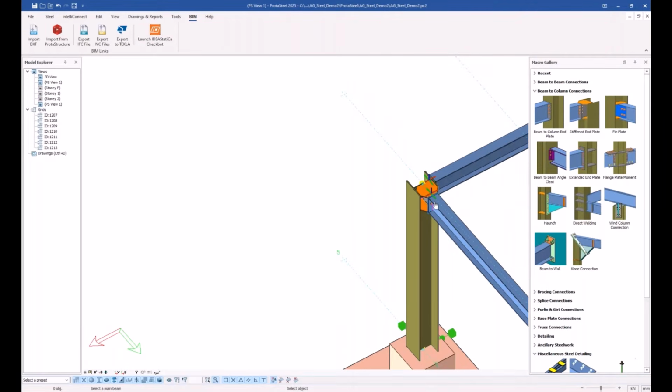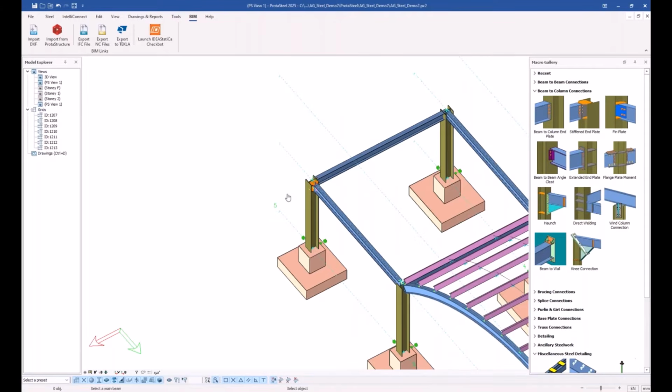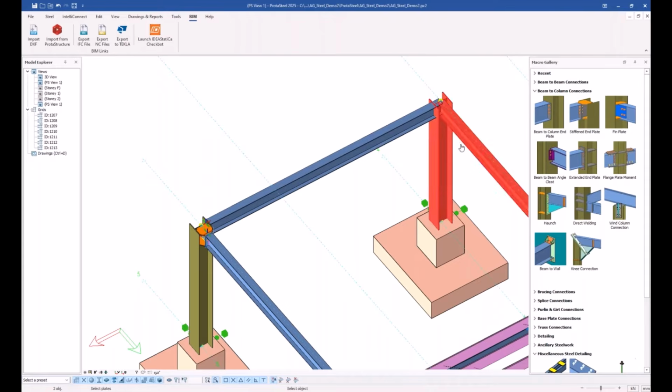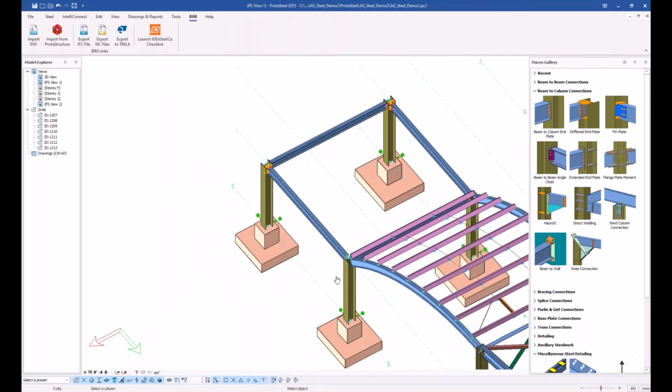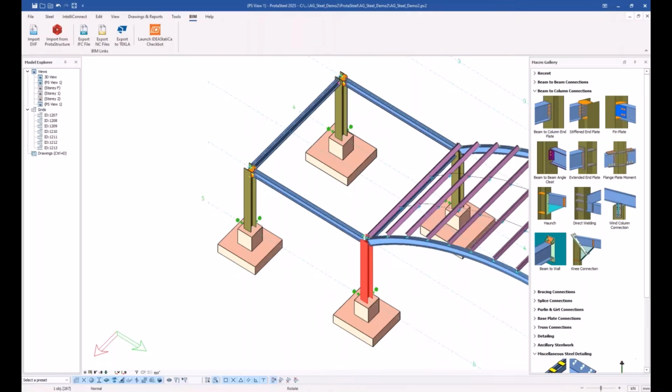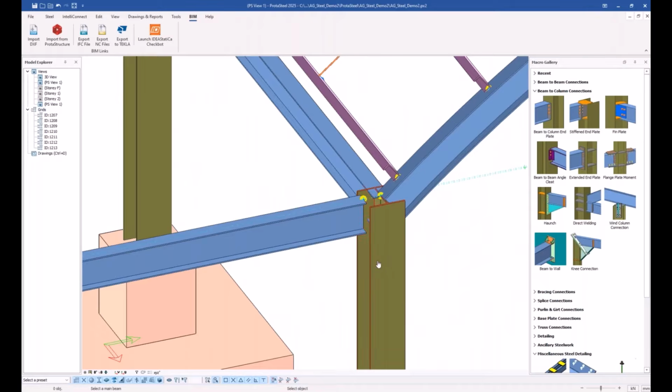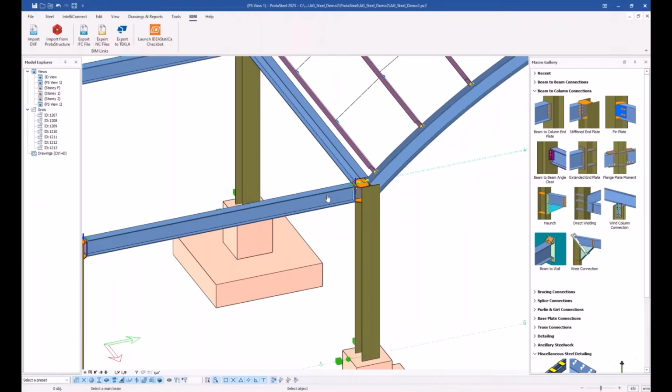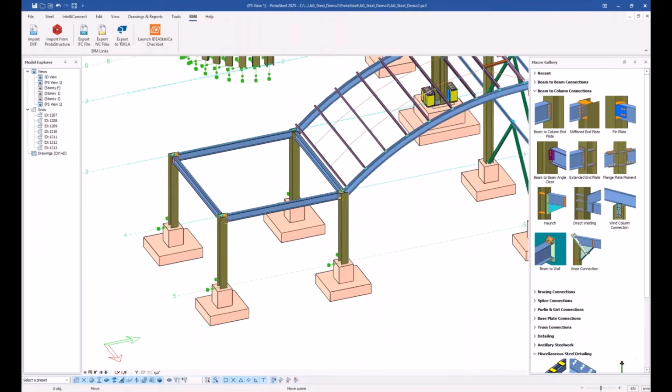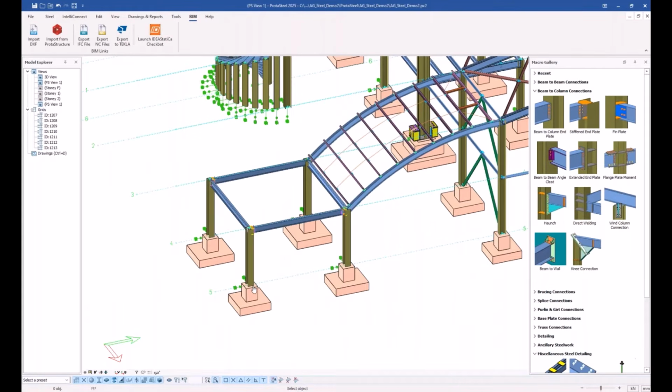Okay, we have connected this column to the frame members, the beams in both directions. And I can do the same here actually. Let's do this one as well. And I don't know, maybe for this one too. Okay. So we have a couple of connections. Let's assume that we have completed all the connections modeling in Protosteel.